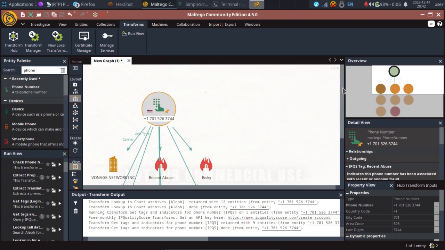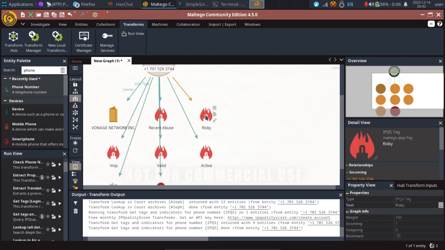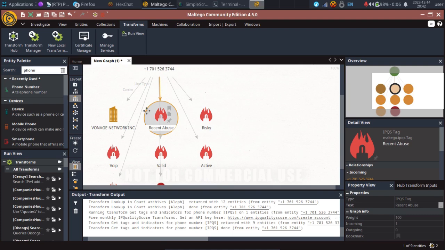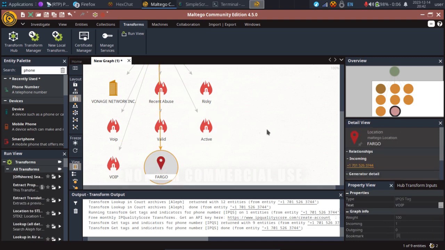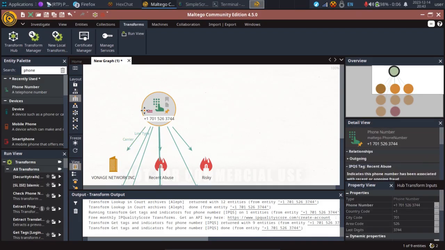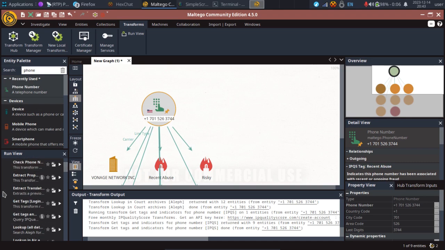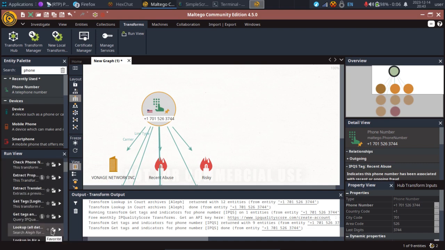We have quite a few things on this number already. As easy as that, we've already found out that it is a risky phone number. It's been tagged for recent abuse. It's also a voice over IP number. It is valid. It is also active. And when we go down further, we can see that it is in Fargo. Voice over IP. We can also use other transforms to get more information on it, so you may want to try some of your other transforms here. Once in a while, Maltego will be a bit buggy, so some of the transforms may not actually show up when you right-click, but you should be able to find them right here under All Transforms. Next, we'll try this one.